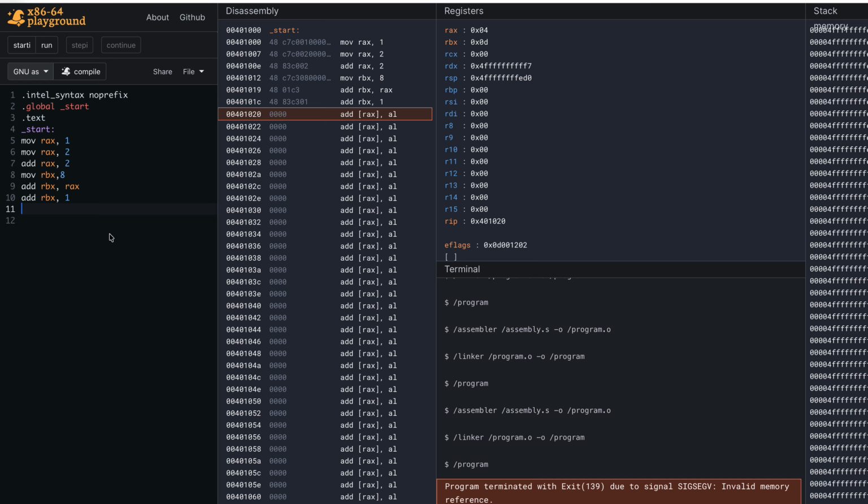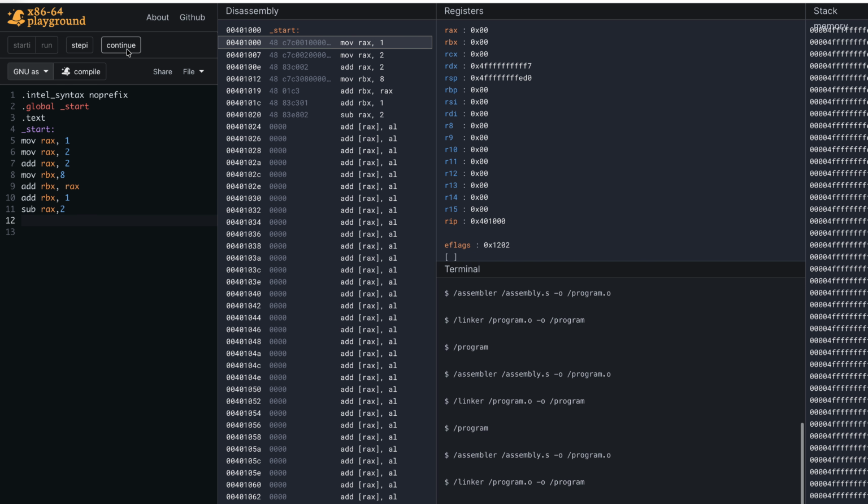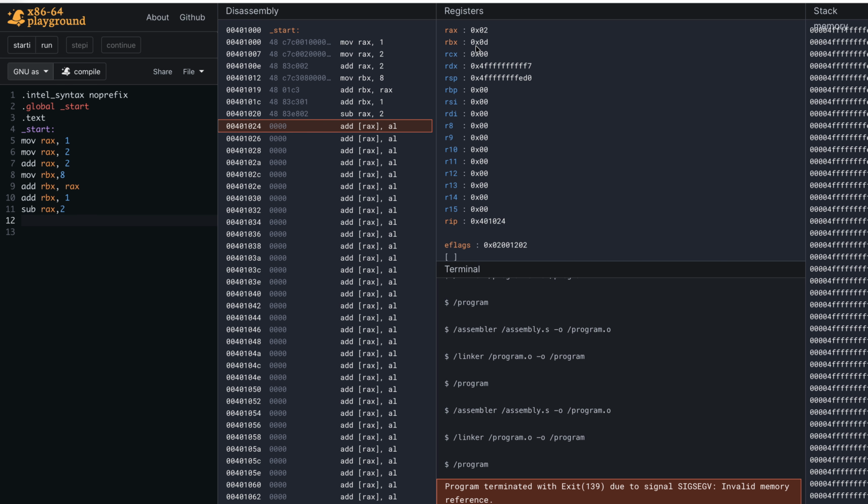Now, what we can do is subtract. We could do sub, and let's say the value of RAX is 4, so we can subtract from RAX the value of 2. Compile, continue, and then now from 4 we subtract 2, and the value of RAX is 2.